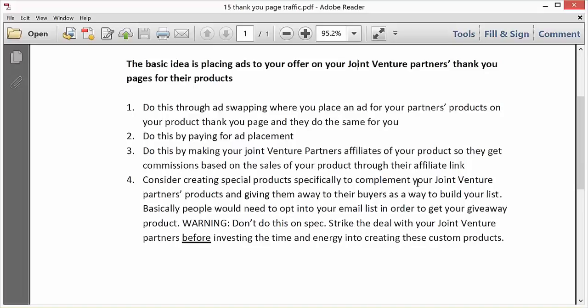And in this case, since there wouldn't be any commissions, because you'd be doing it as a giveaway, you'd probably be doing this as ad swapping, or you'd be doing this as paying for the ad placement. But basically, you're looking at your joint venture partner's product and you're finding something that you could create that would be a complement to their product that you could give away.